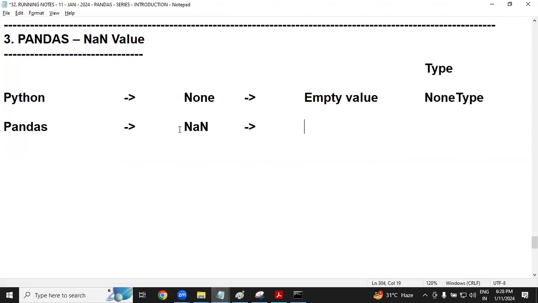Now this point is important. First of all, what do you mean by NaN? NaN means not a number. It is representing something like an empty value only. This NaN also has another name. That name is called a missing value. Value is missing. And this one also has another name, not a number. I am repeating again.